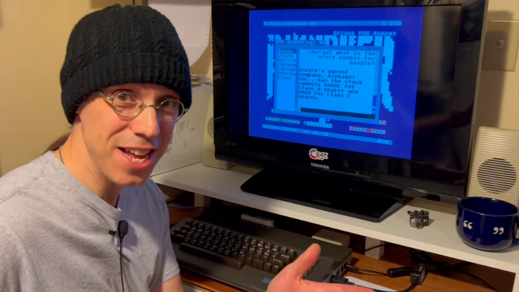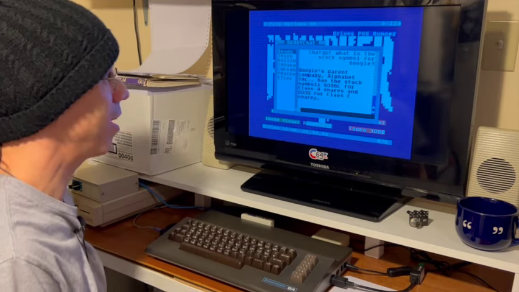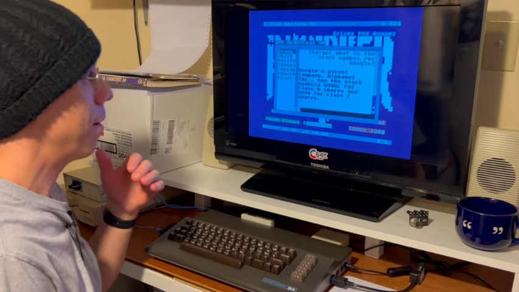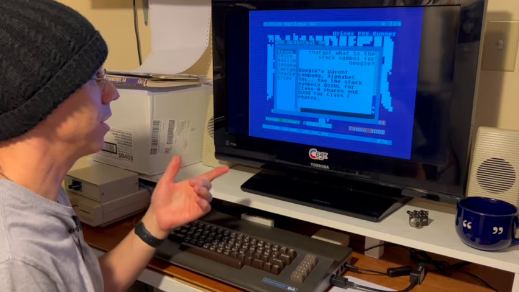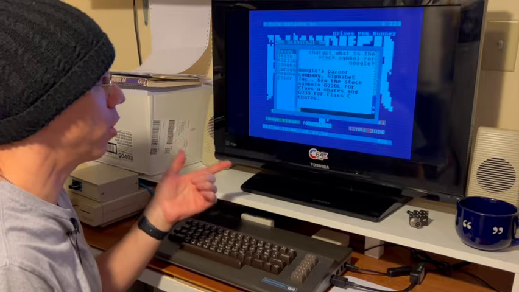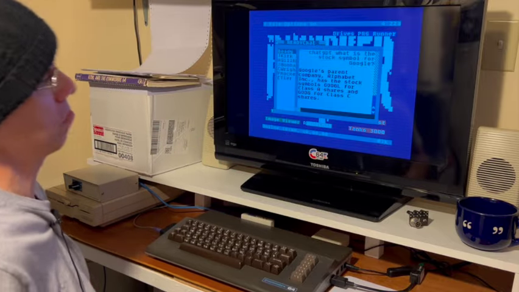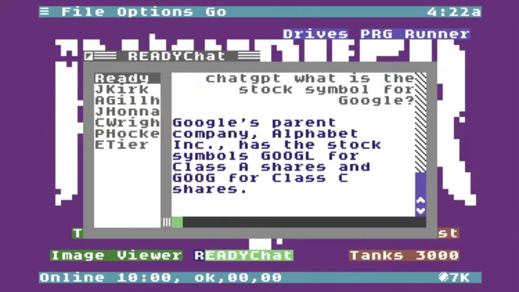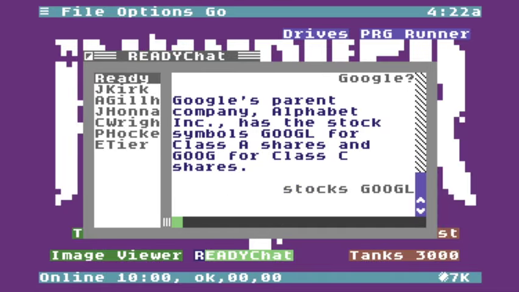And we get an instant answer. It says Google's parent company is Alphabet, but it has the stock symbol of GOOGL for Class A shares and GOOG for Class C shares. I don't know what that means, so let's try these though. We'll say stocks GOOGL. Maybe we'll try that first.